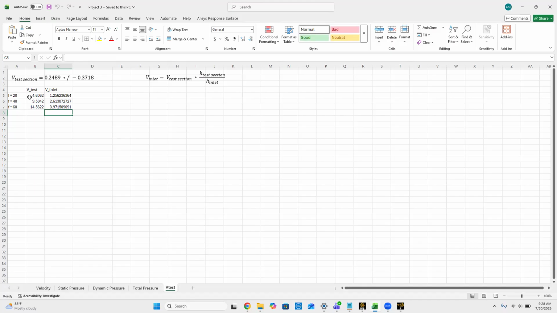But plugging 60 hertz into this equation, I get the velocity of the test section to be 14.5622 meters per second. But we want the velocity of the inlet here. So we're using the continuity equation. And because this is a rectangular shape, we would just have the height of the test section over the height of the inlet times the velocity of the test section to find the velocity of the inlet. So following this equation here, I end up with this velocity here of 3.971509091 meters per second.